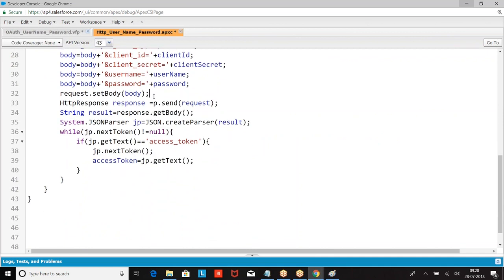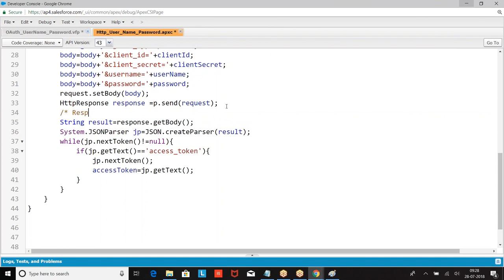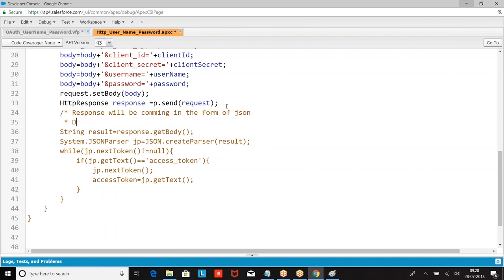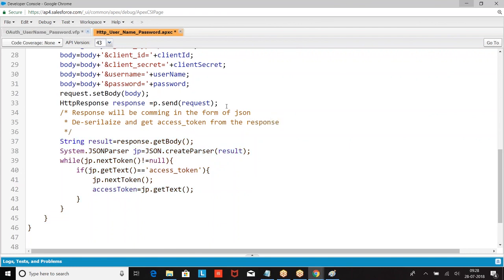Then what are we doing here? The response will be coming in the form of JSON. Deserialize it and get the access token. This is what I have done. Now first I'll go with the VF page.